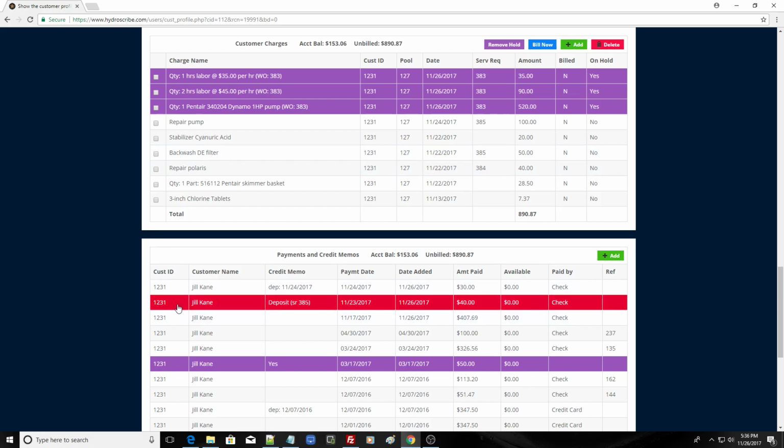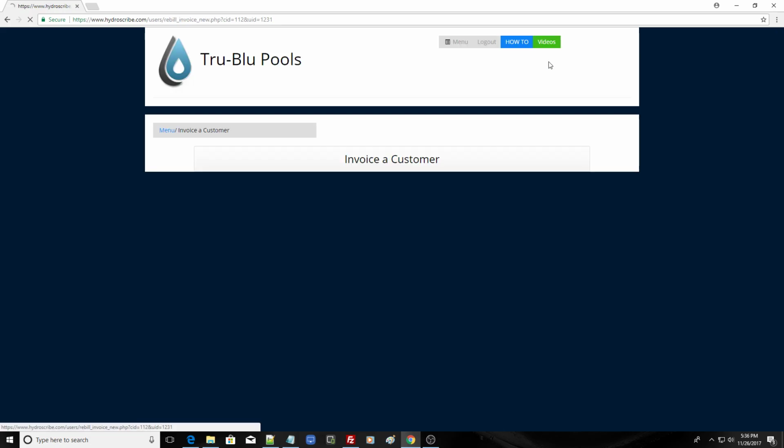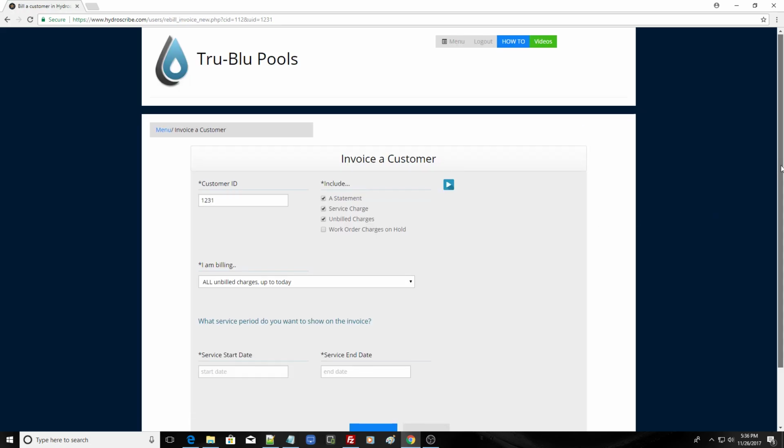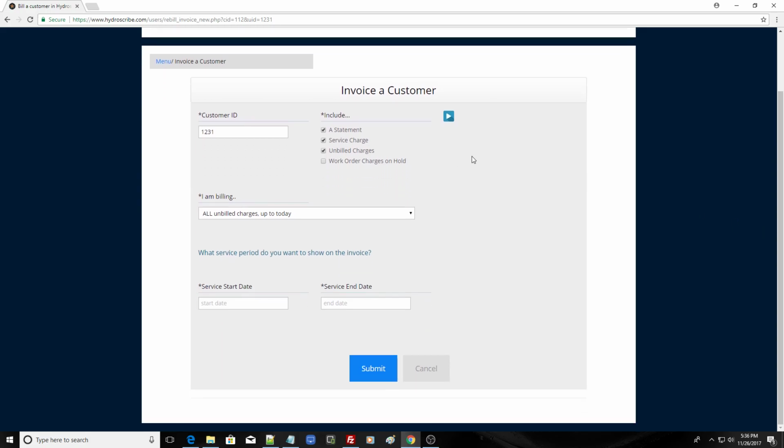There's also a deposit for job 385. As you can see, it shows you the job number right there. Okay, so this deposit will be applied when I bill for job 385. So let's do that now. Click on the Bill Now button and it brings up the billing page. And I'm going to tell it what to include when I bill.